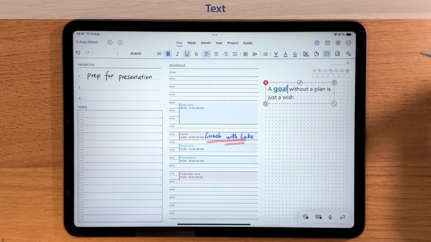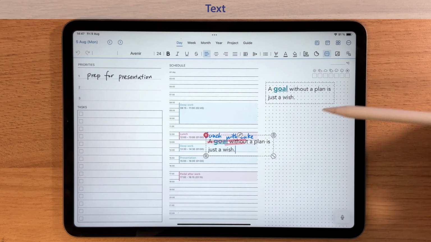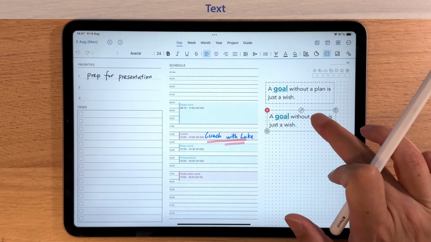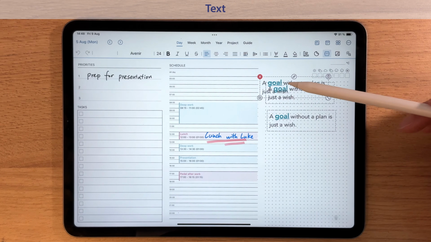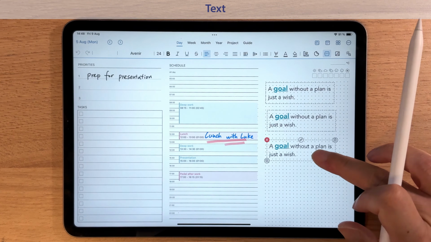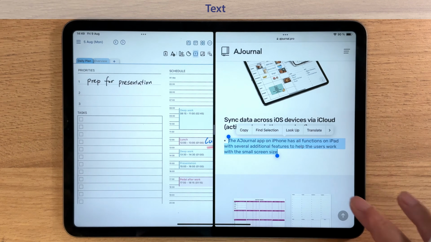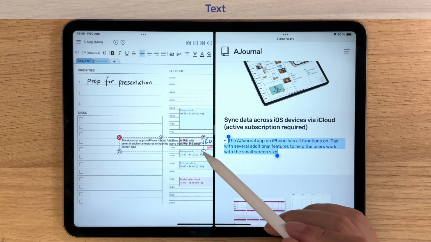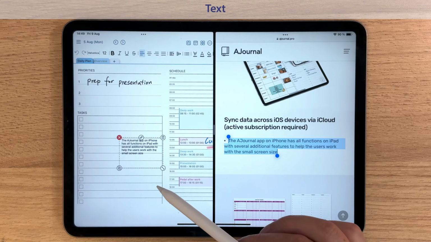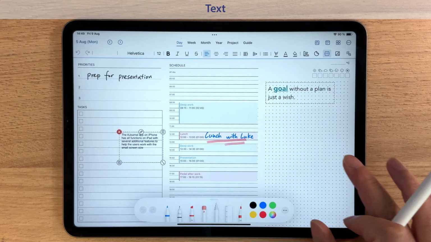To copy text, tap Copy, then paste it wherever you need. If you want to duplicate text, just tap Duplicate. You can also drag text from other apps like Safari into AJournal. And if you need to edit any text box, just tap it to enter text mode.